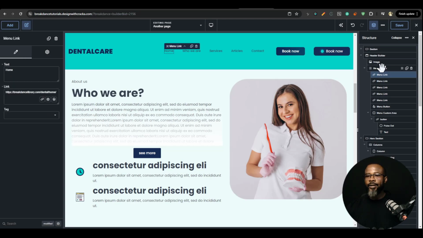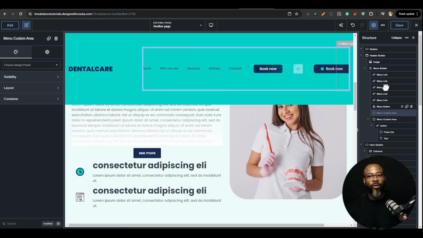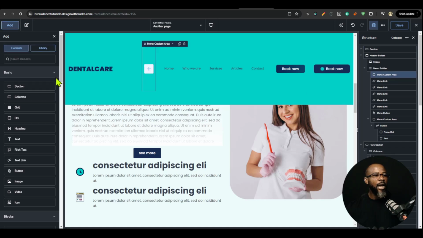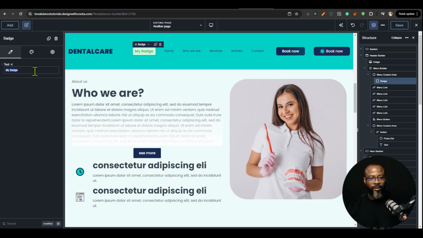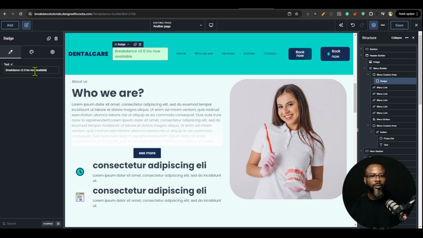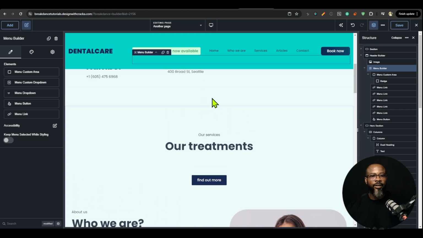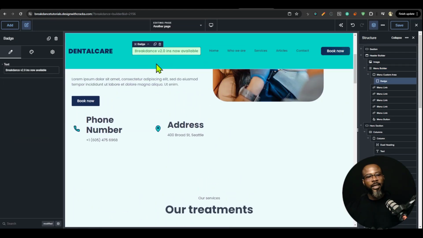So let's go here, and then I'm just going to add a new custom area. Oh, today we're playing with custom areas, and then I want to add an element, badge. I'm just going to say Breakdance v 2.0 is now available, right? And of course, let's say we didn't have a lot of items here, and who knows? I don't know if you want to put something like that, but then just put it's now available. So you just drop something like that in, it's a badge, and that's it.